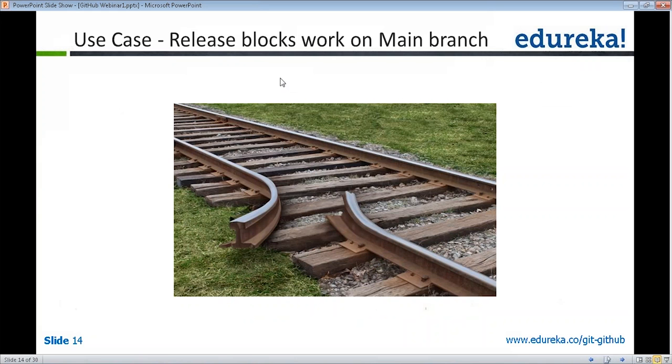So here you can see a train track, a railway track. The headline says that the release blocks work on main branch. Suppose developer A starts working directly on the main branch and accidentally enters some wrong code directly into the main line. It will stop other people from doing their work.